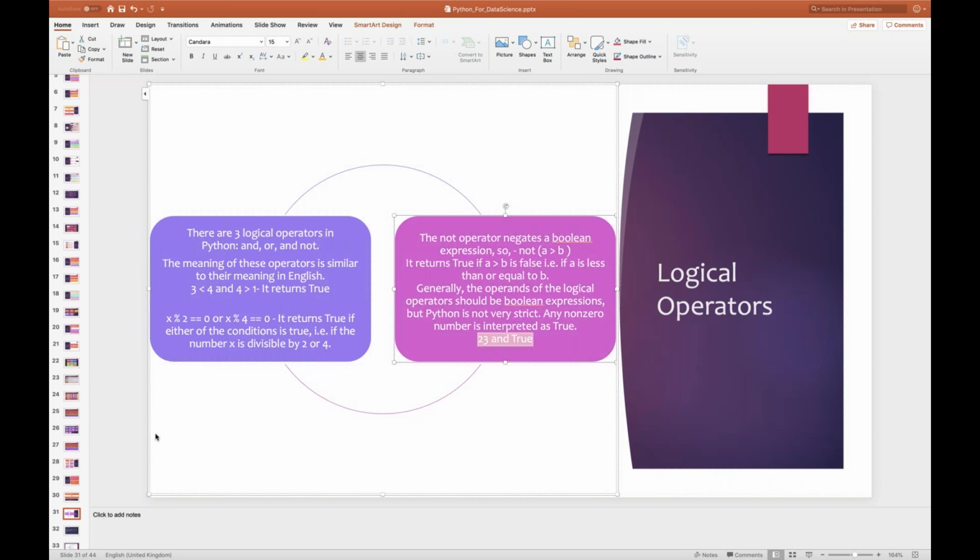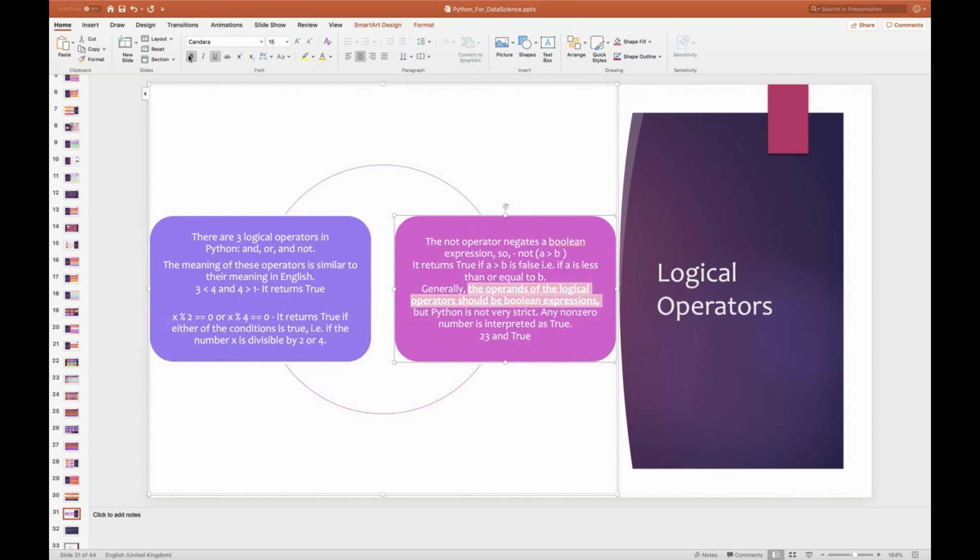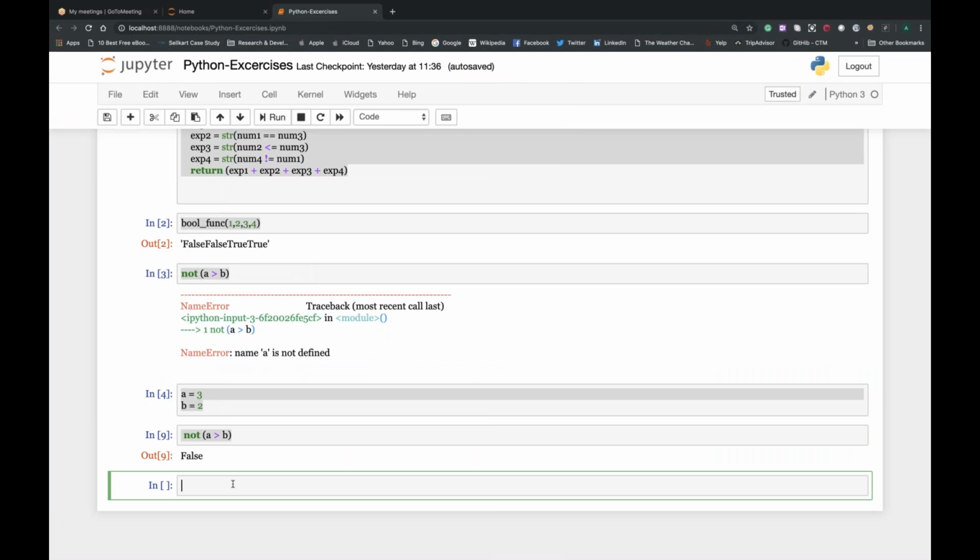Now let's talk about operands here. The operands of the logical operators should be Boolean expressions. I repeat, the operands of the logical operators, let me highlight this one. When you read the slide, you'll understand what I mean. The operands of the logical operators should be Boolean expressions. But Python is not very strict in this term. That is the reason why any non-zero number is represented as true. For example, if I say 23 and 2, let me show you practically what I mean.